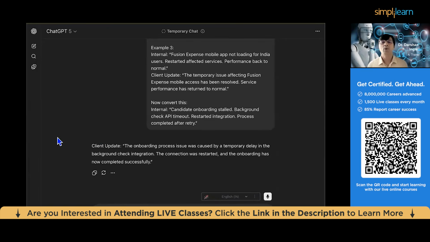Fusion Expense mobile app not loading for India users, restarted, service performance back to normal. The temporary issue affecting Fusion Expense mobile has been resolved. Service performance has returned to normal. Why will I say restart and all?